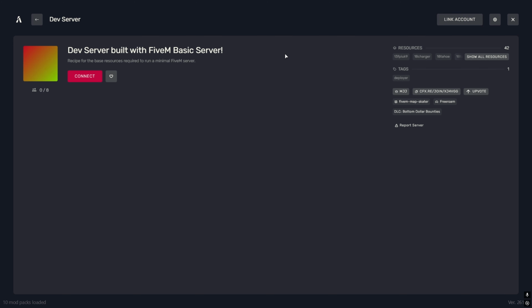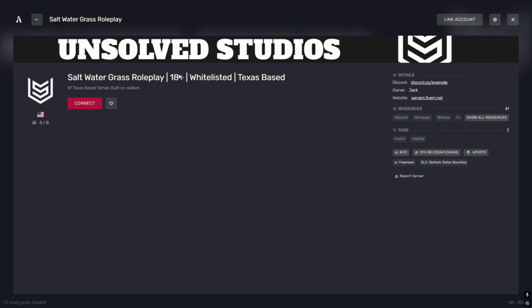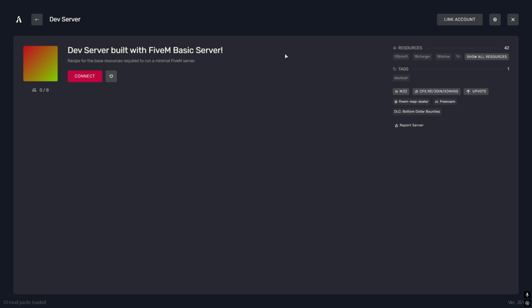I'm going to teach you guys how to take your FiveM server main page from looking like this to this, and allowing your server to become more discoverable and more appealing to new players. So let's jump right into it.